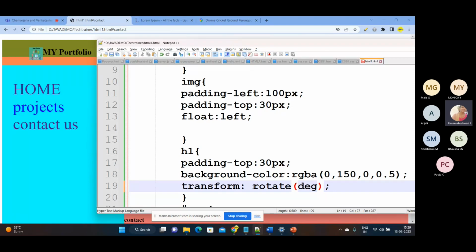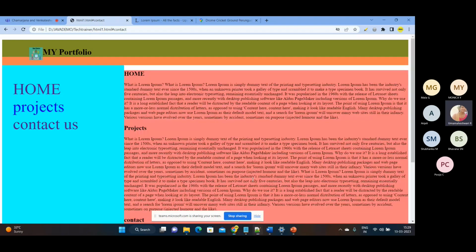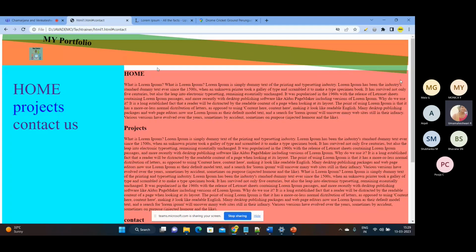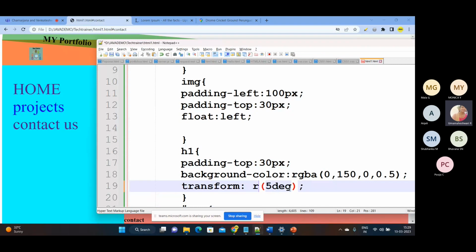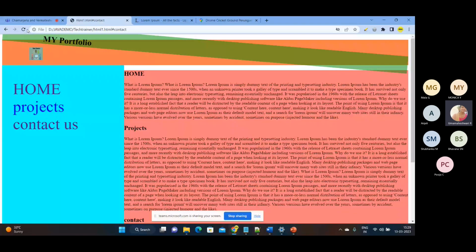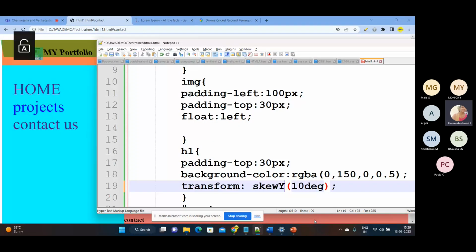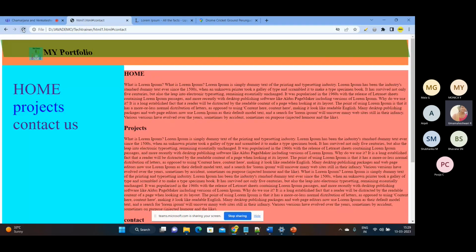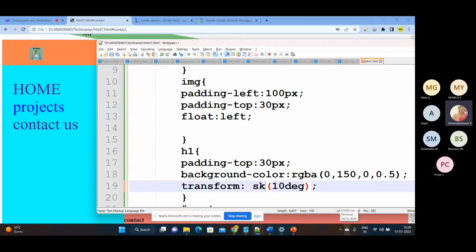What happens? You see, like this it will be rotated. If you apply skew, changing this to be some 10 degrees, either you can go with horizontal or vertical. Let's run this. Okay, like this it will be presented. If it is vertical, it will be vertically diagonal. Like this, you can create something.